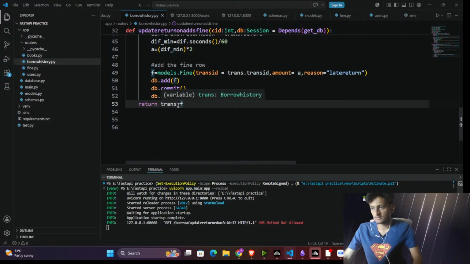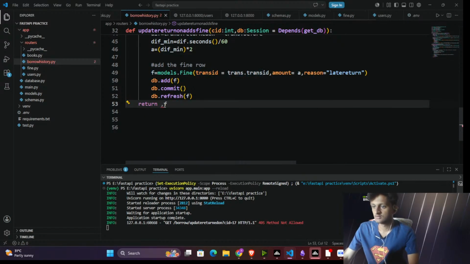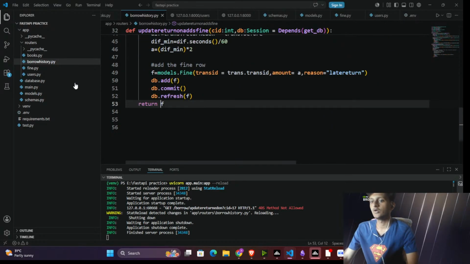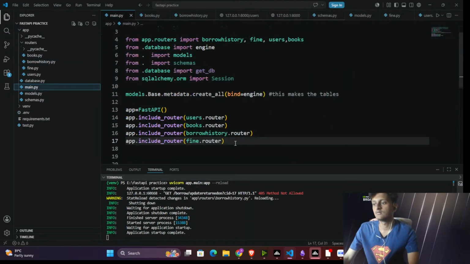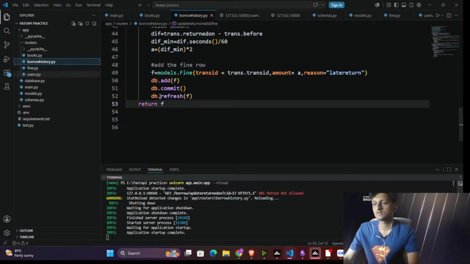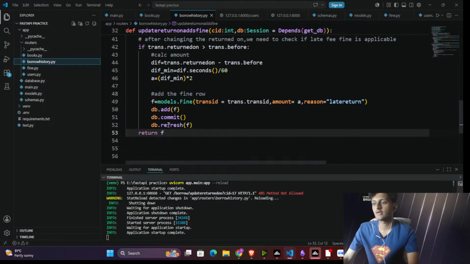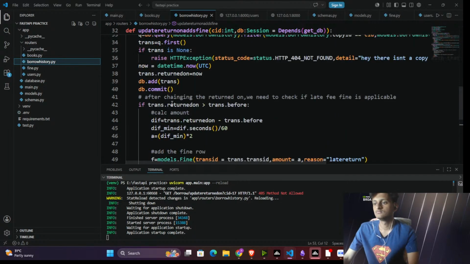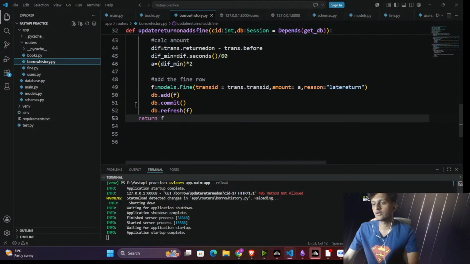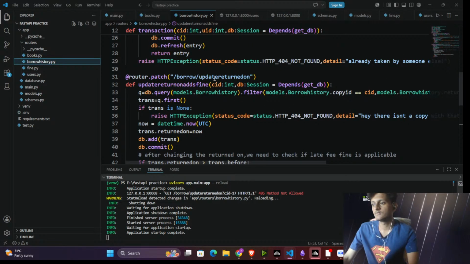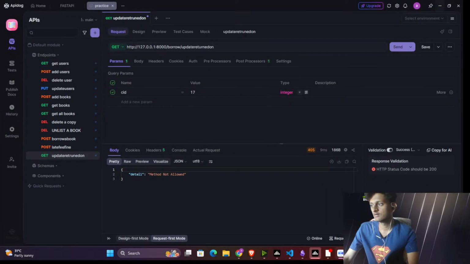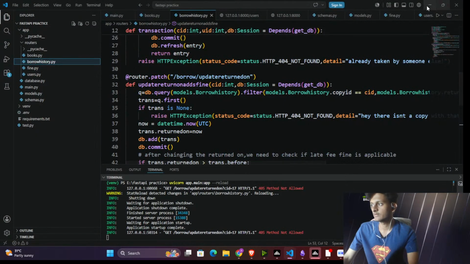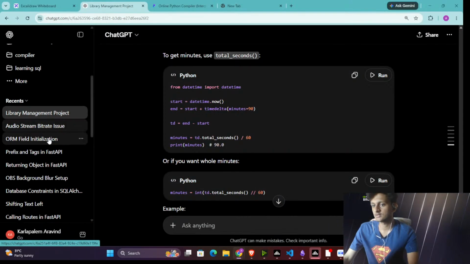First off, let me refresh it, and also let me check my main. Do I have the borrow history? Do I have everything in check? At the end of the day, return as well. Slash borrow. Am I hitting the route correctly? I guess I am. Method not allowed. This is the same thing I got before, right? What was the reason?